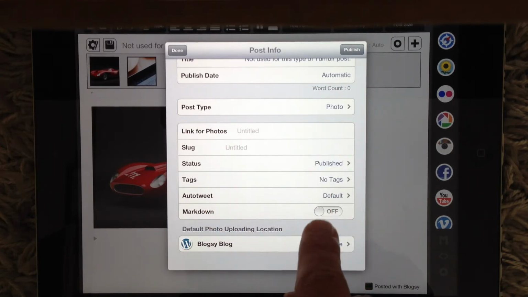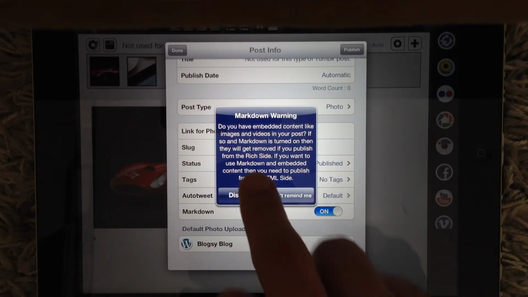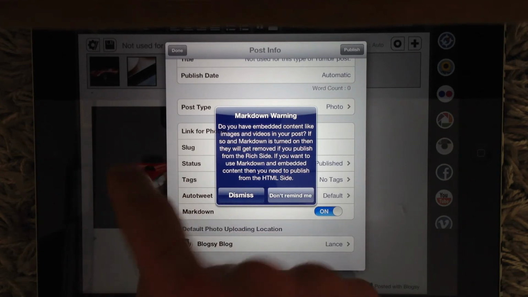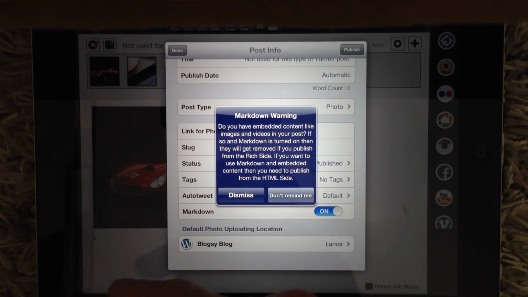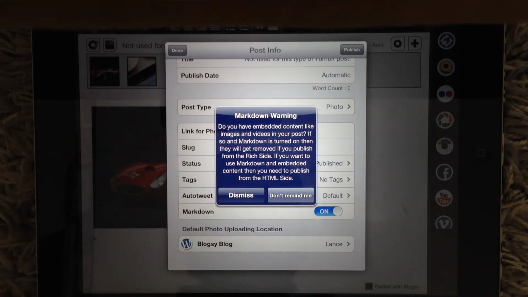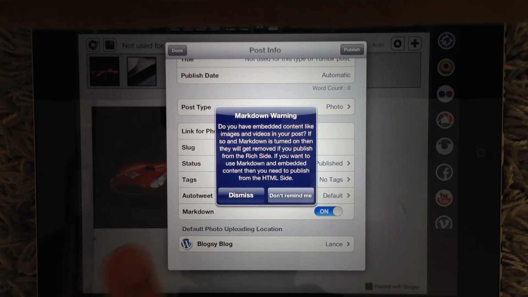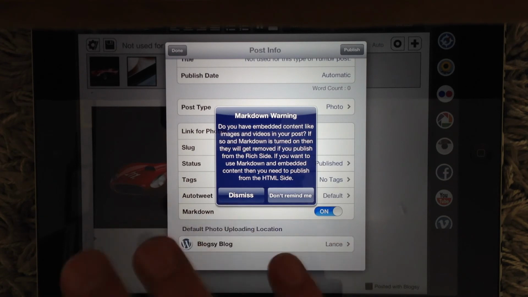And for Tumblr, you can turn on Markdown. But if you turn on Markdown, be careful. If you have embedded content, like this photo here is embedded, or if you have video embedded, and you have Markdown turned on, then they'll get removed if you publish from the rich side. This has to do with the API and the code and everything. If you want to use Markdown and have something embedded, then you have to flip to the HTML side and publish from the HTML side. That's an important thing to remember, so you don't have problems.